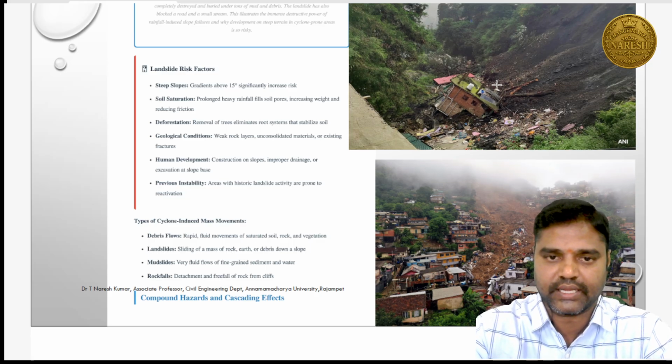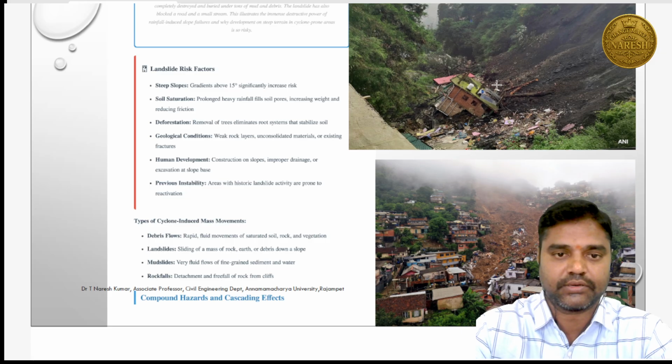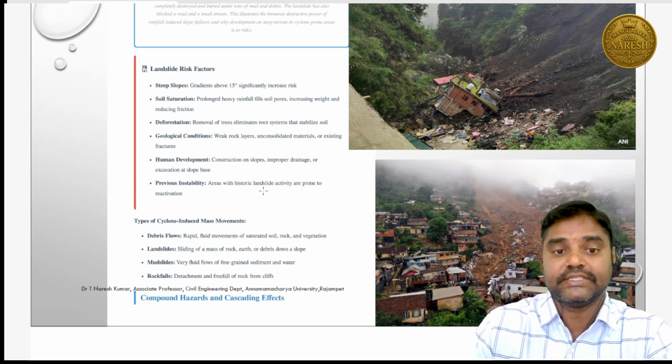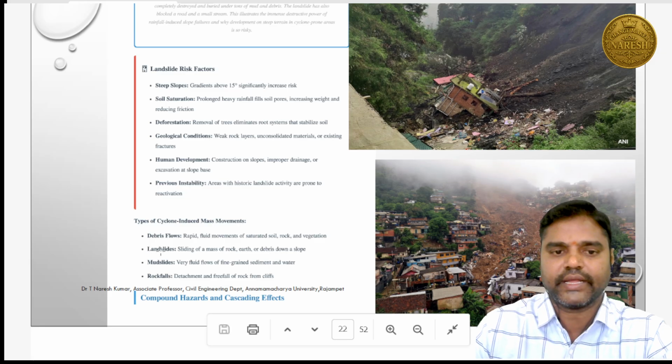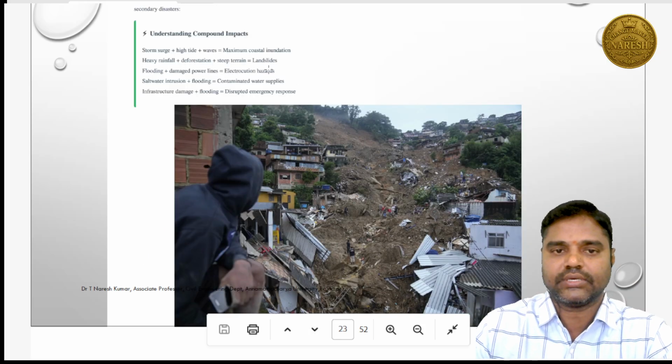Totally, there will be an increase of risk, and soil saturation will be there, and deforestation will also occur. One aspect will also be geological conditions, then human development, and the previous instability of the soil will also occur. So there are some types of cyclone-induced mass movements: debris flow, landslides, multi-slides, and rock falls. So this is understanding the compound impacts.